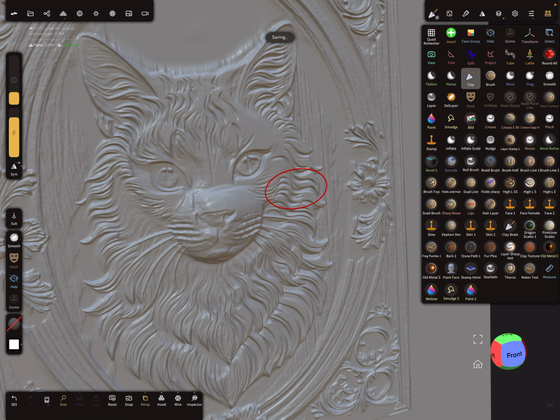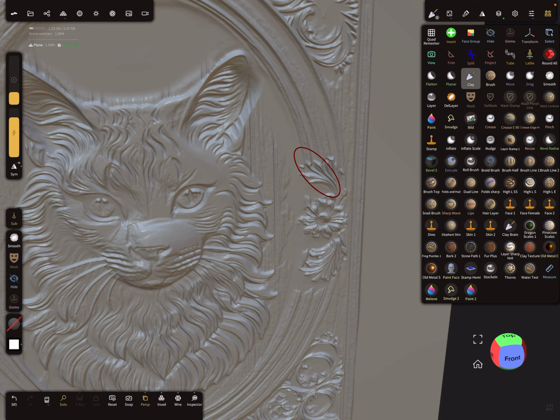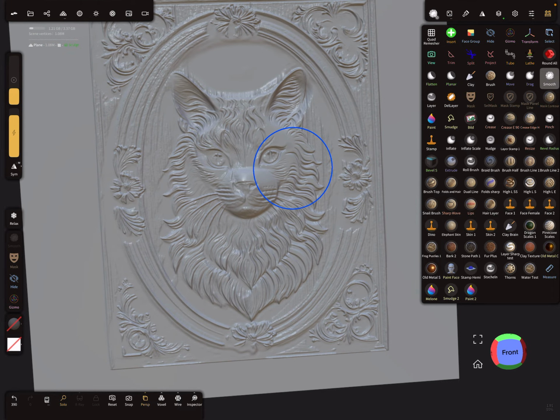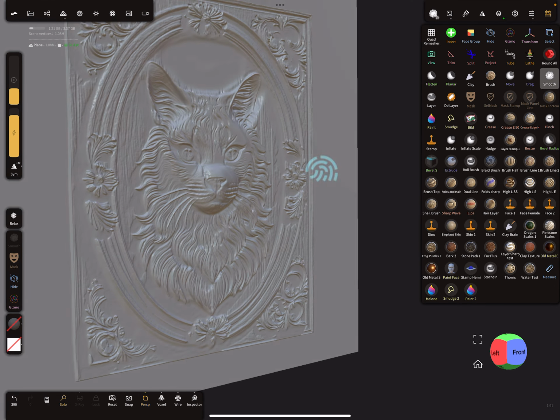I use now sub and bring the ear a little bit in. So you can play with it and smooth it out. So yeah, the rest is sculpting.